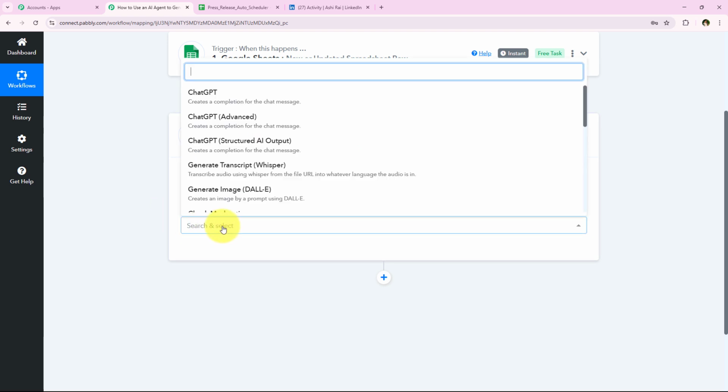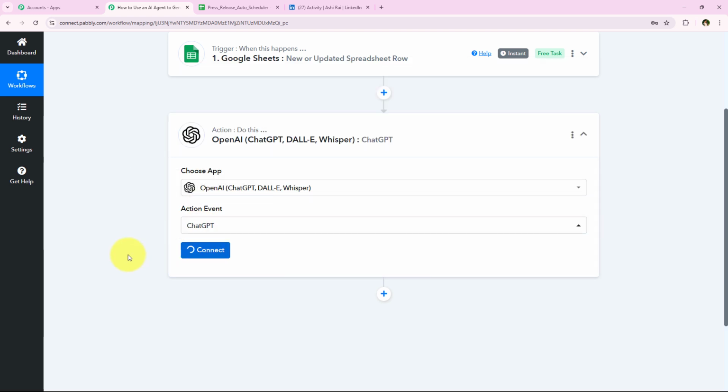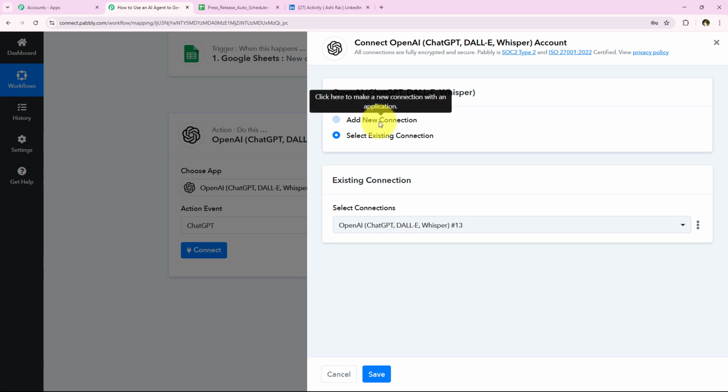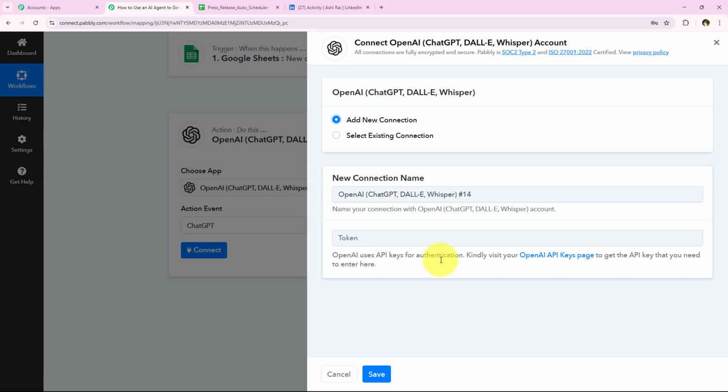For the action event, we are going to select ChatGPT and click on connect, and now it is asking me to add a new connection or select an existing connection. If you have already connected your OpenAI account with your Pabbly Connect workflow, you can click on select existing connection and then save. But if you haven't, you have to follow me, click on add a new connection, and now it is asking me for the token. So I'm simply going to enter the token right over here.